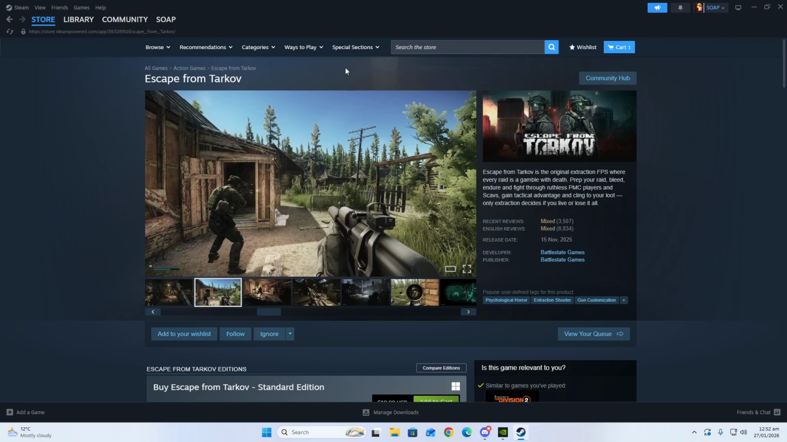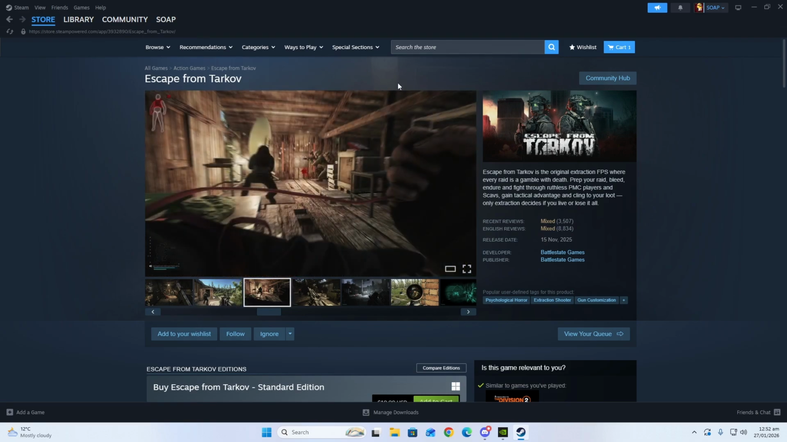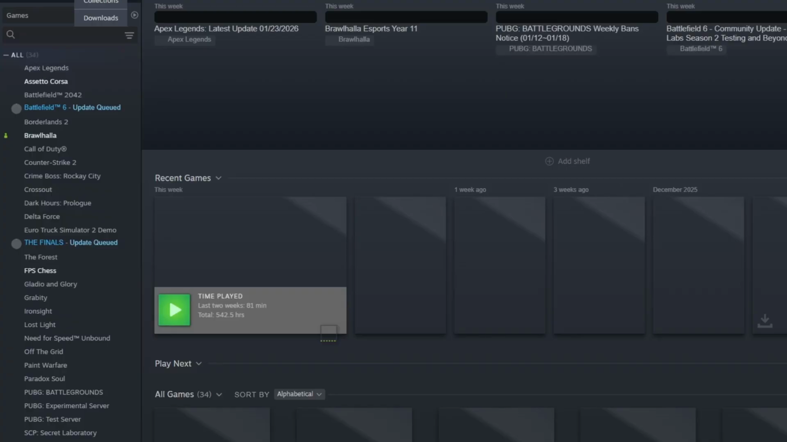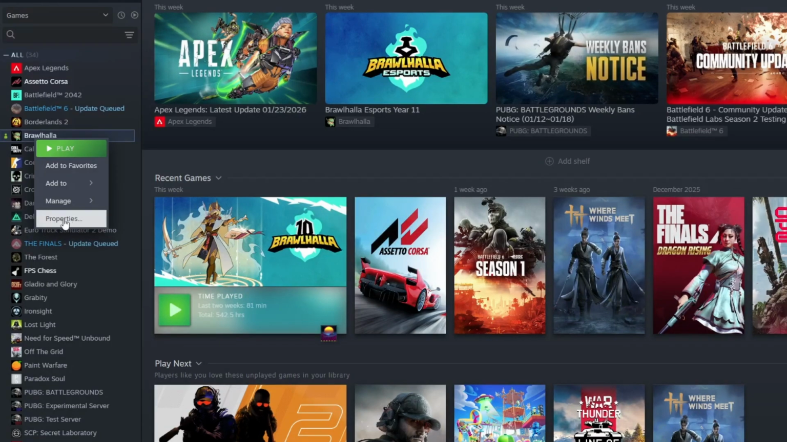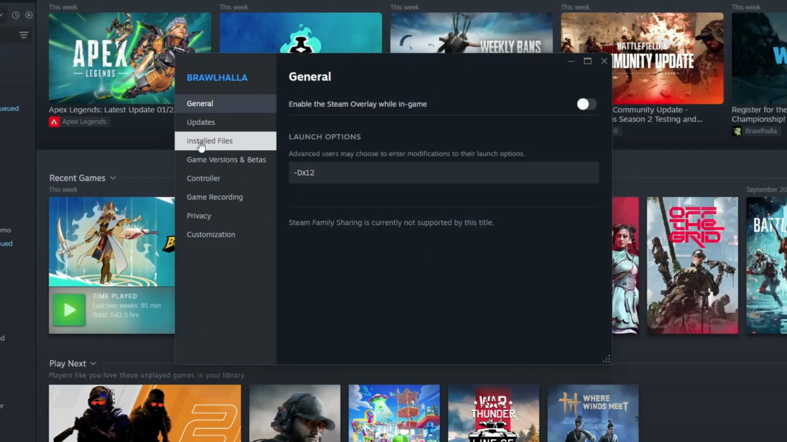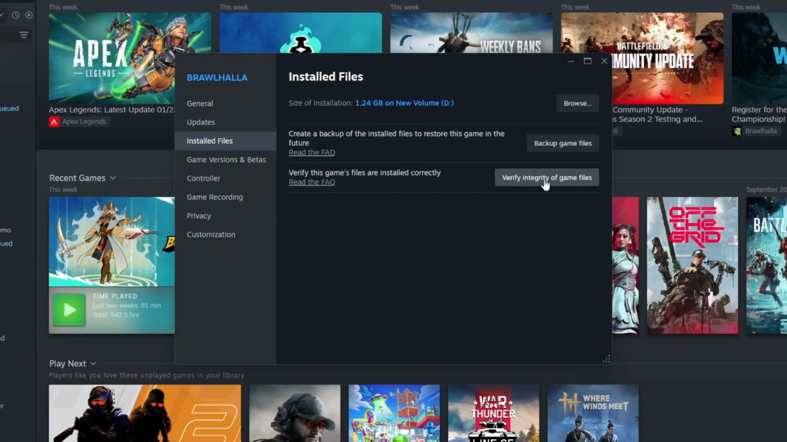First, make sure Steam is fully closed. Then open Steam again and go to your library. Find Escape from Tarkov in the list. Right-click on it and choose Properties. Click on Installed Files. Then click Verify Integrity of Game Files. Steam will now scan the game and re-download any missing or broken files. This step fixes many launch and crash problems, so let it finish fully.